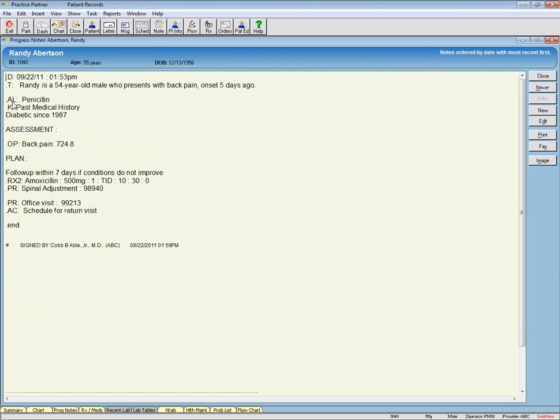It'll say .al or .k. These dot codes are essentially what pushes out that information from the note into really the problem lists or the medication lists, allergy lists.